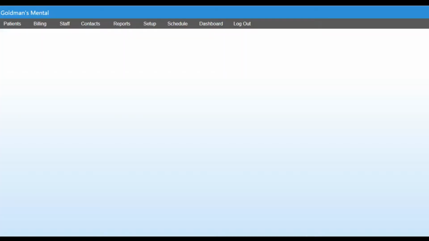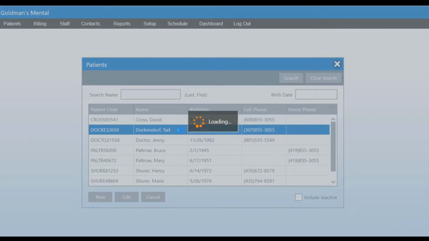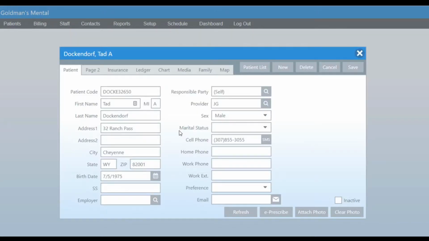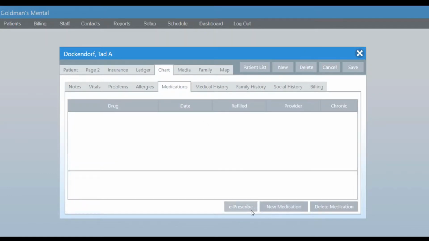Accessing the E-Prescribe through HealthBiller is fairly similar to the way that we access it through AltaPoint. So we'll come up to find our patient list, select the patient we want, and then on this first patient tab, you'll see the E-Prescribe button down on the bottom. Also, we have the chart tab, medications sub-tab, and the E-Prescribe button down below.